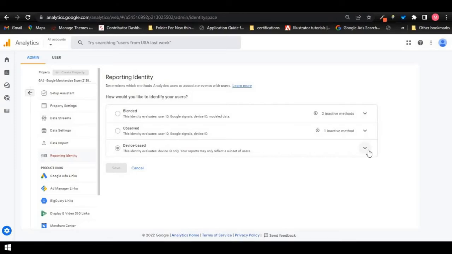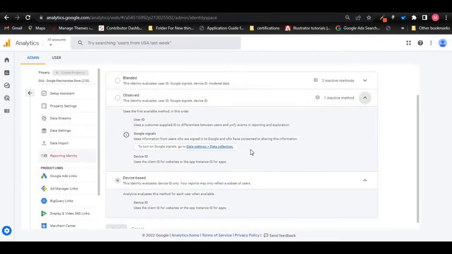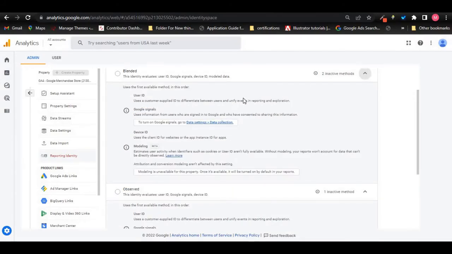Since we are using a Google Analytics 4 demo account, we cannot turn on the options Observed and Blended. If you are not using a demo account, in Observed you can turn on user IDs along with Google signals, and user IDs along with device ID, or you can turn on all three of them. In Blended reporting identity, we have an extra option of modeling. We will discuss it later in this video.